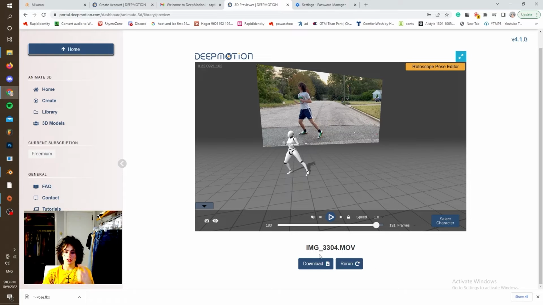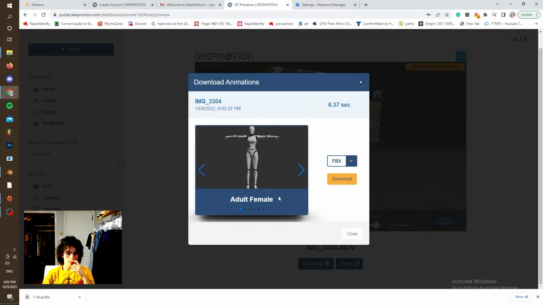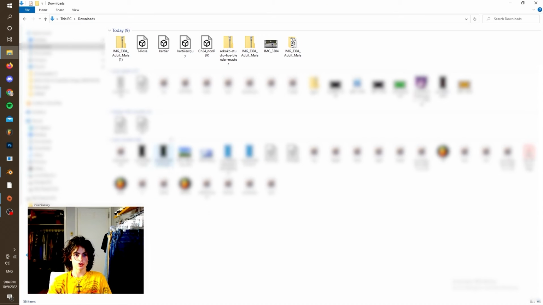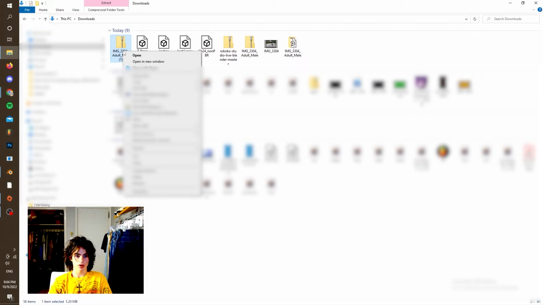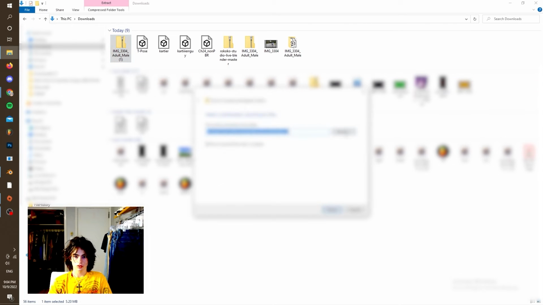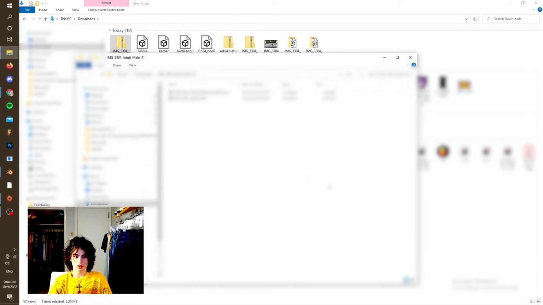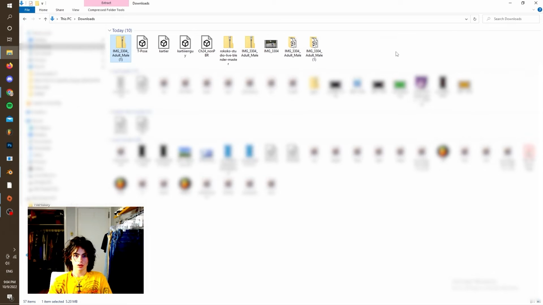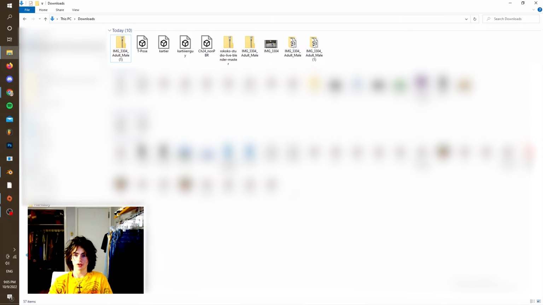Okay, so you're gonna want to click download, and then try to get one that matches the character that you used. We use adult male for mine, and then make sure it's FBX, and then click download. And it's gonna get this zip file right here. Okay, so you're gonna want to extract all on that zip file. And then we're gonna hop back into Blender.